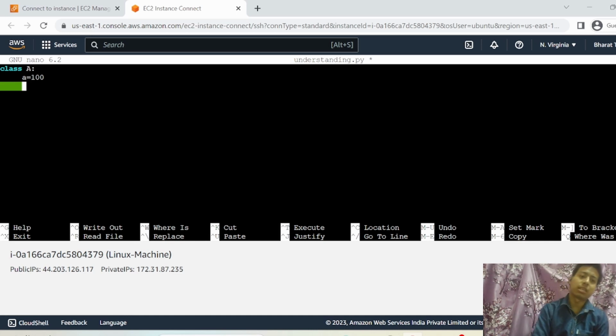We want the default value of our object to be defined by them, so we can have a constructor. We can say def underscore underscore init underscore underscore, and we can have a constructor here. Inside this, we have some parameter self, where we will pass an object, and we will accept a value, for example, age. Then inside it, we want to say self dot age should be equal to age.